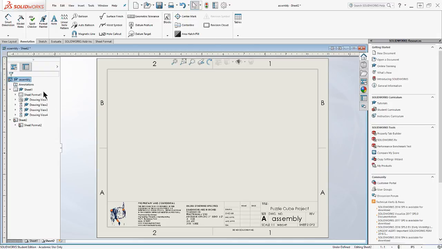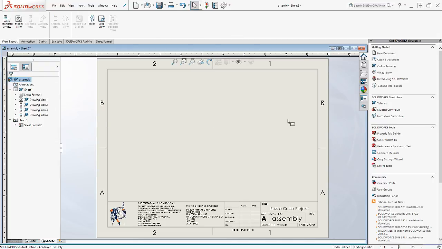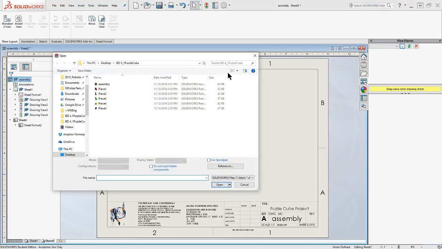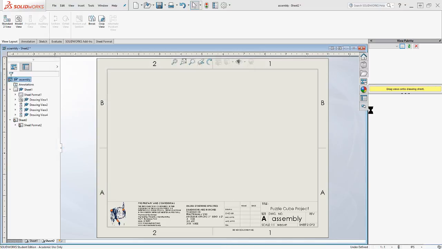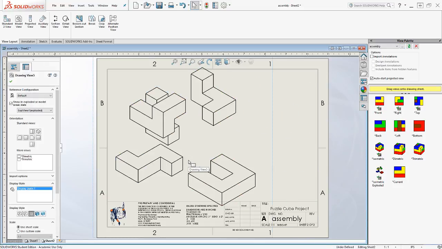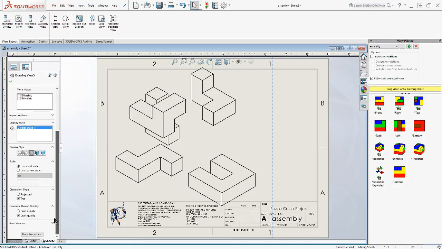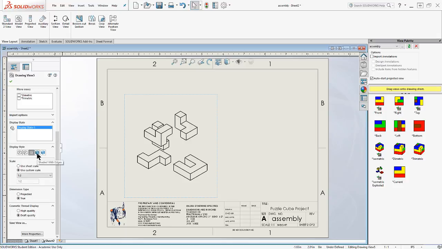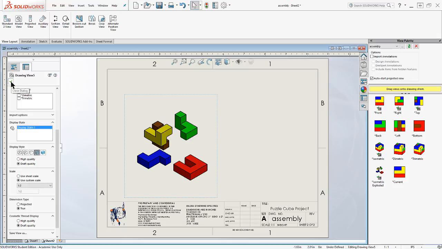So on this sheet, I want to add the similar view. So I'm going to go over to my view palette, and off my view palette, I am now going to choose, navigate to my assembly, open it, and I'm going to choose my isometric exploded view. Drop that into my view. Use a custom scale and a smaller scale. Let's go something like 1:2. Add coloring, second button from the right. Accept it, check mark, or the escape key.